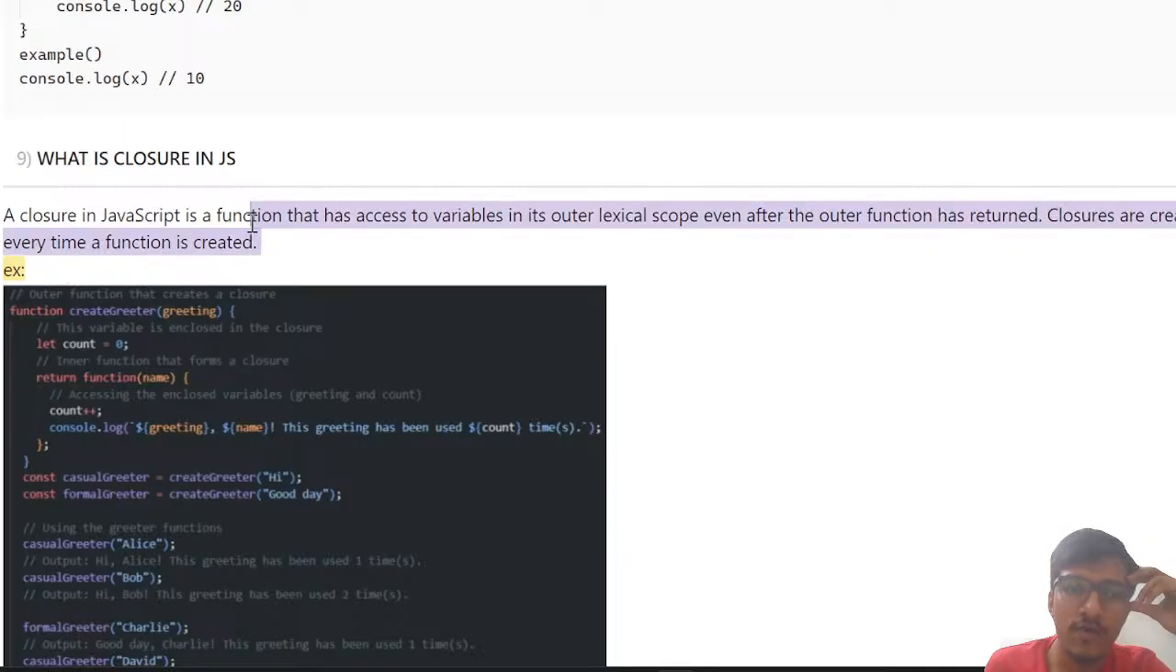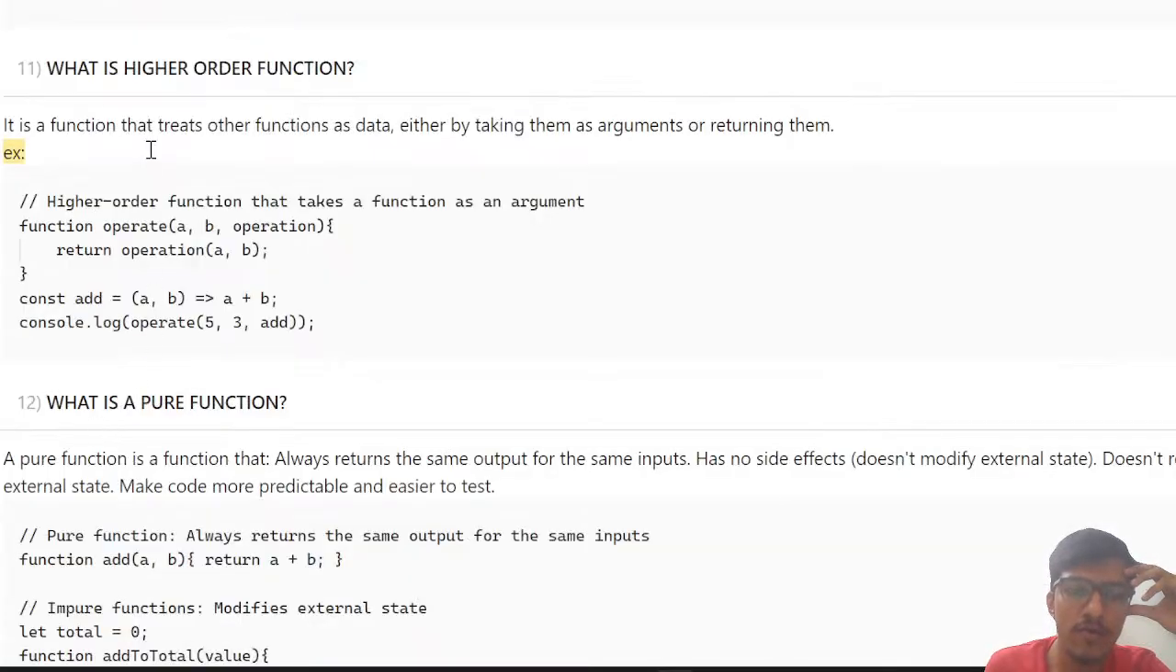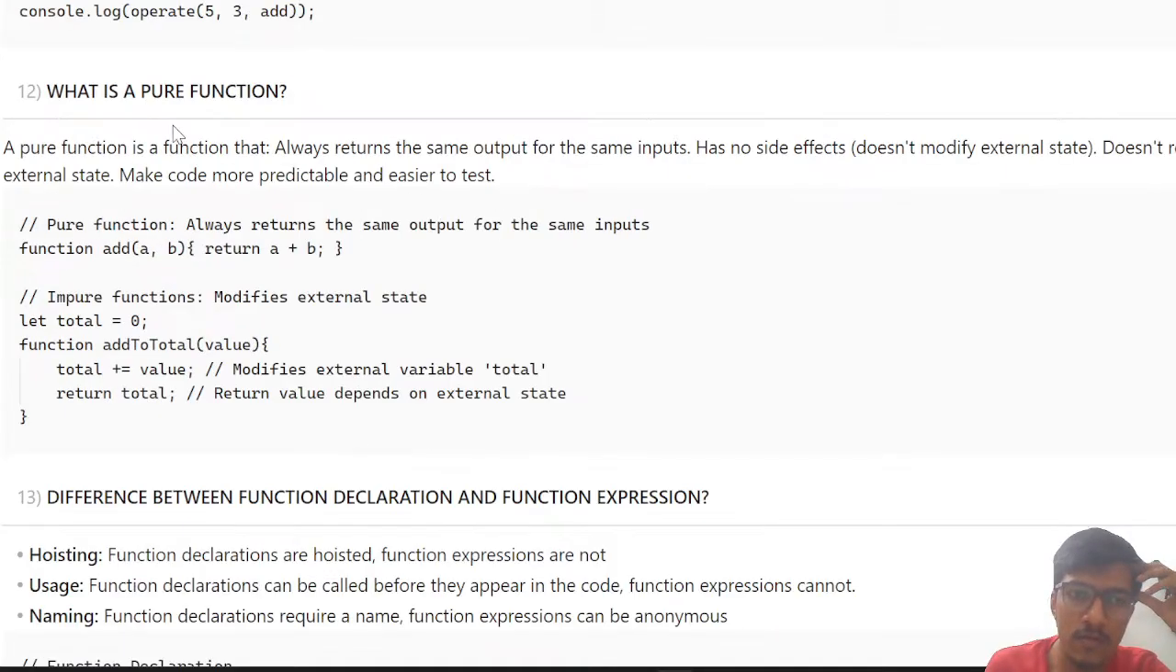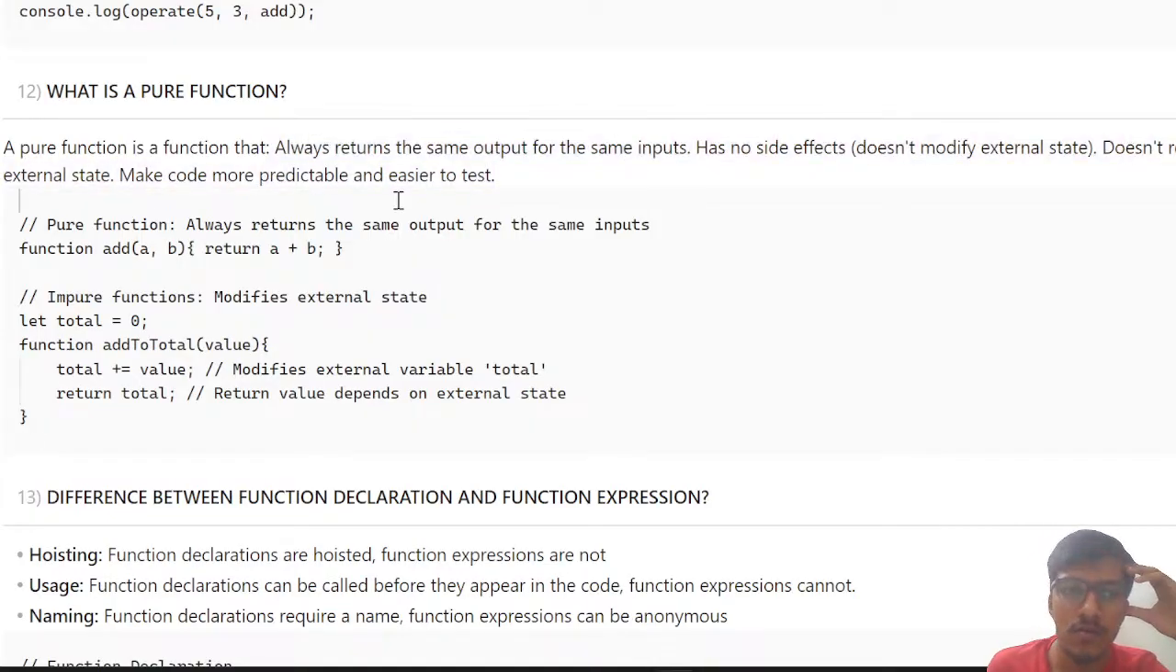Closure in JS: an inner function has access to variables outside of its function, just variables outside its lexical scope. How can you define a higher order function? It is a function that treats other functions as values, either by taking them as arguments or returning them. A pure function always returns the same output for the same inputs. There are no side effects, it doesn't rely on external state, which makes code more predictable and easier to test.